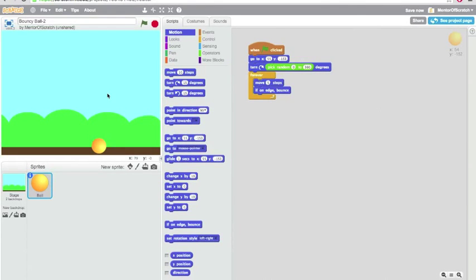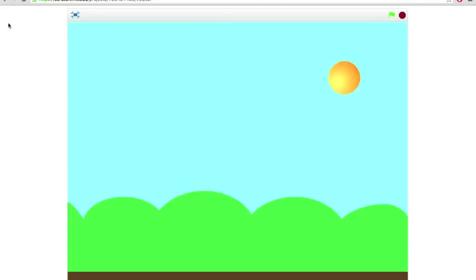Scratch's coordinate system has 0, 0 right here. And then X increases this way, and Y increases this way. So if we set X and Y to 0 on this go to block, the ball will go to the center of the screen after every run. And there we can see that he is going to the middle. And if we go onto full screen mode, we can see it quite nicely.